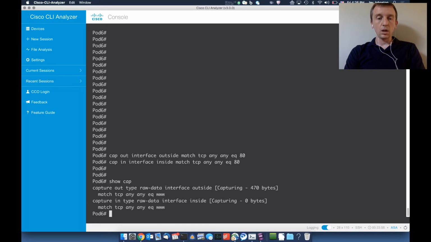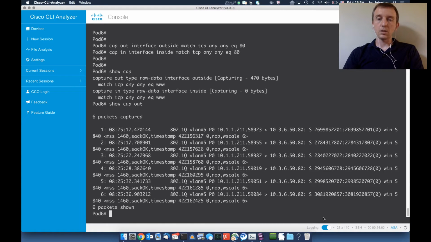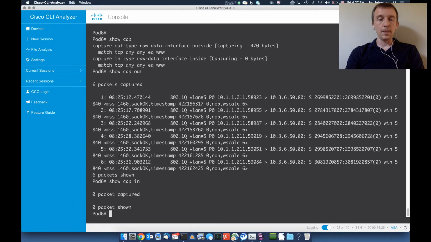Let's take a look. Looks like we've already got some captures of packets on the outside. Show cap out. And here are our TCP packets sourced from our monitoring server, 10.1.1.211, destined to the web server on port 80. These are TCP SYN packets. You can see all our different sequence numbers, window size, TCP options, maximum segment size of 1460 bytes, Selective ACK is okay, TCP timestamps are being used, and a window scaling factor of 6. These are all normal.